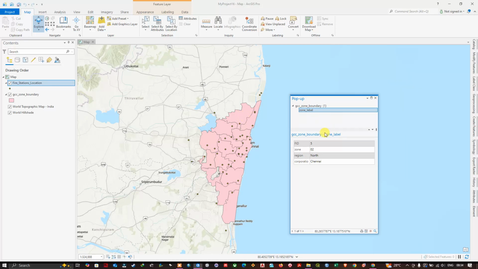Like this you can identify. As you can see, some details are available, and you can see when I am selecting this, it is getting updated. Likewise, on a single click you can know about this area, what it is, and what all the information is present in the attribute table.